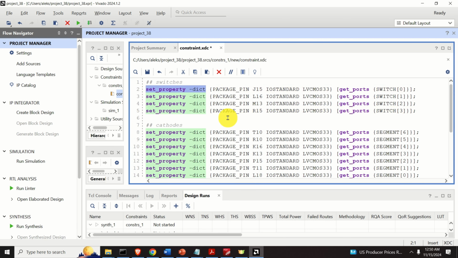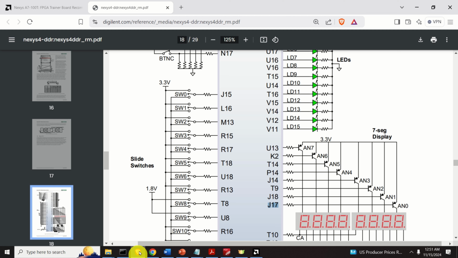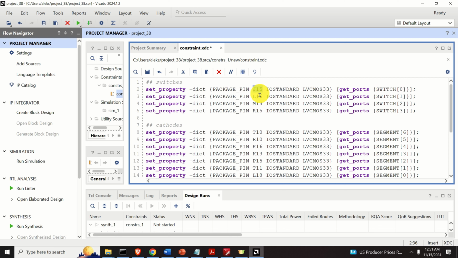We need to type set property dict, standing for dictionary. Then over here, inside of braces, we need to write package pin. Then we need to specify the first pin name. Going back to the schematics, we can see that switch 0 has to be connected to the pin J15. So over here we specify J15, which is the name of this pin. Then we use IO standard and we type LVCMOS33. Then over here in the square brackets we type get ports.